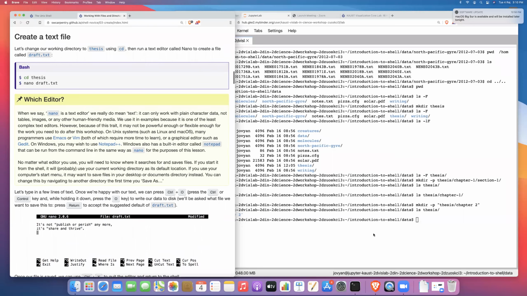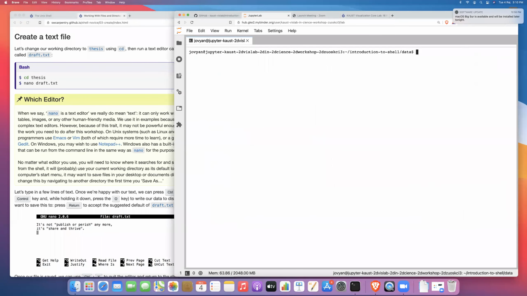Okay, let's talk about how to create a text file. I'm just going to clear this. Let's cd into our thesis directory. Now we're going to create a text file. There are a couple of ways we can do that. We could use JupyterLab's GUI capabilities to create a text file inside this thesis directory, but we're not going to do that today, because today the focus is on learning how to use the terminal to do these kinds of things.